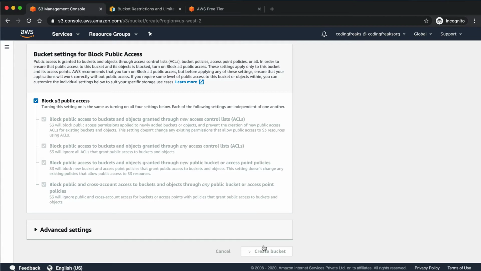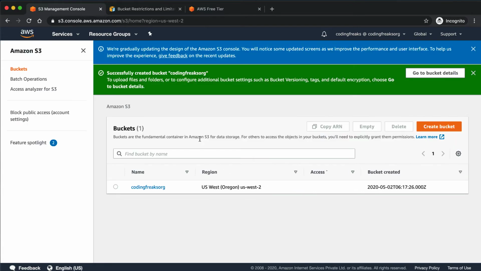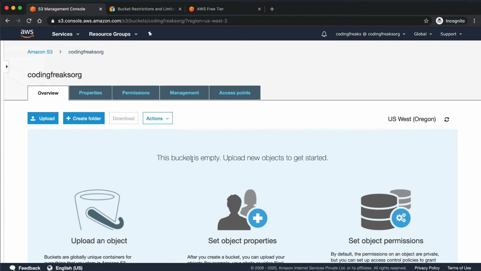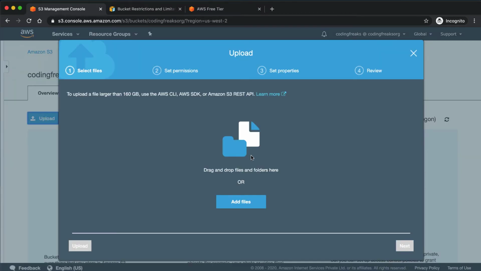Let's hit the create button. It has been successfully created. If you click on this link, this is the bucket name. We see that this bucket is empty. Upload new objects to get started. There's a button to upload or create a folder. You can create folders also in S3. Let's click upload. Once you click on upload, you see this blue pop-up. Here you can just drag images. I'll drag one.